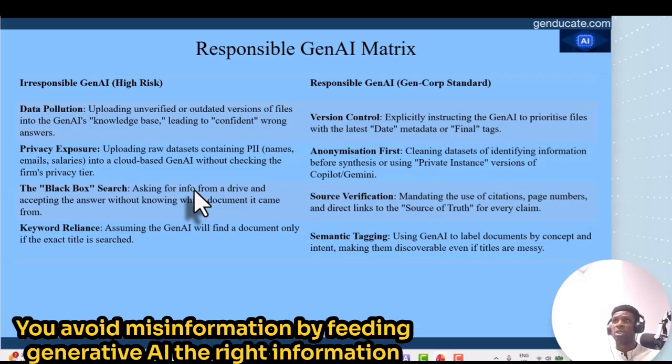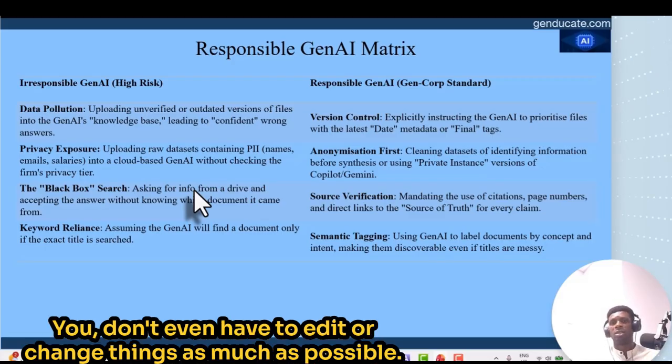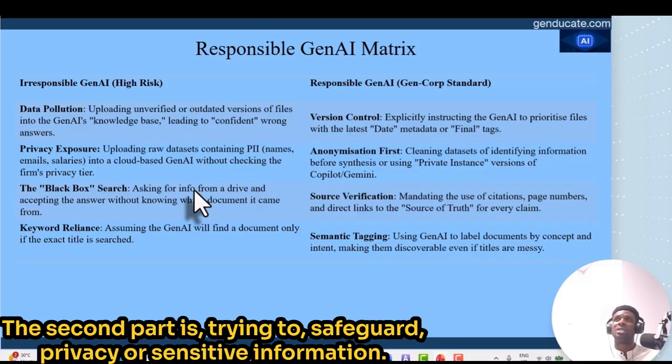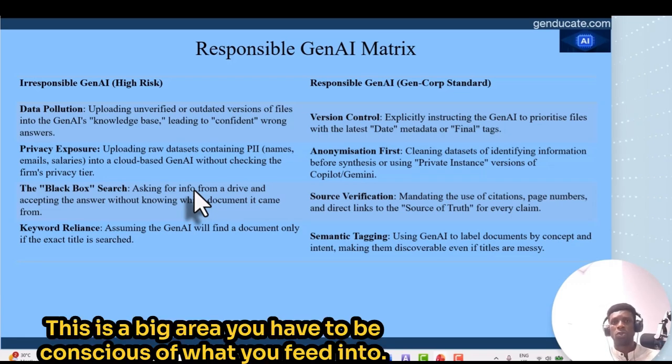You avoid misinformation by feeding generative AI the right information during the prompting. That way, you don't even have to edit or change things as much as possible. The second part is trying to safeguard privacy or sensitive information. This is a big area. You have to be conscious of what you feed into generative AI.